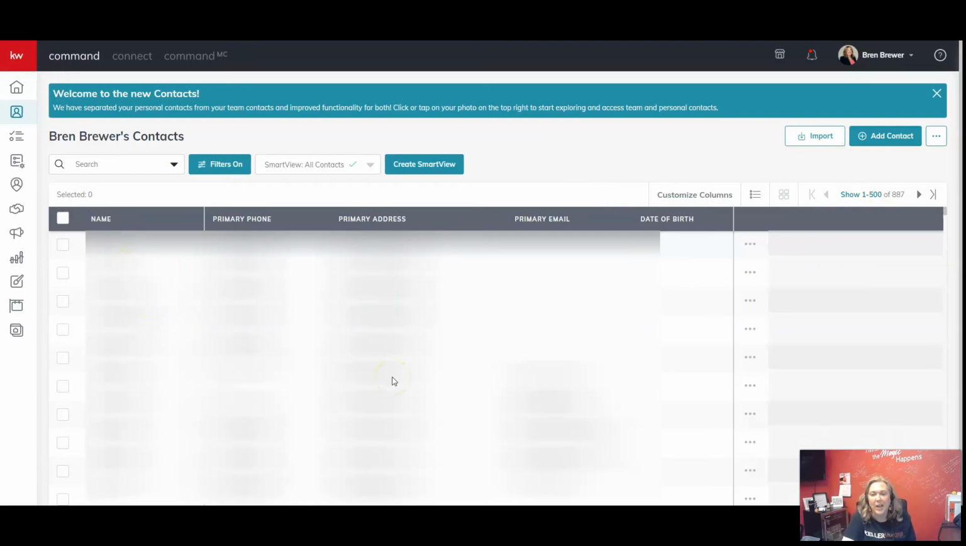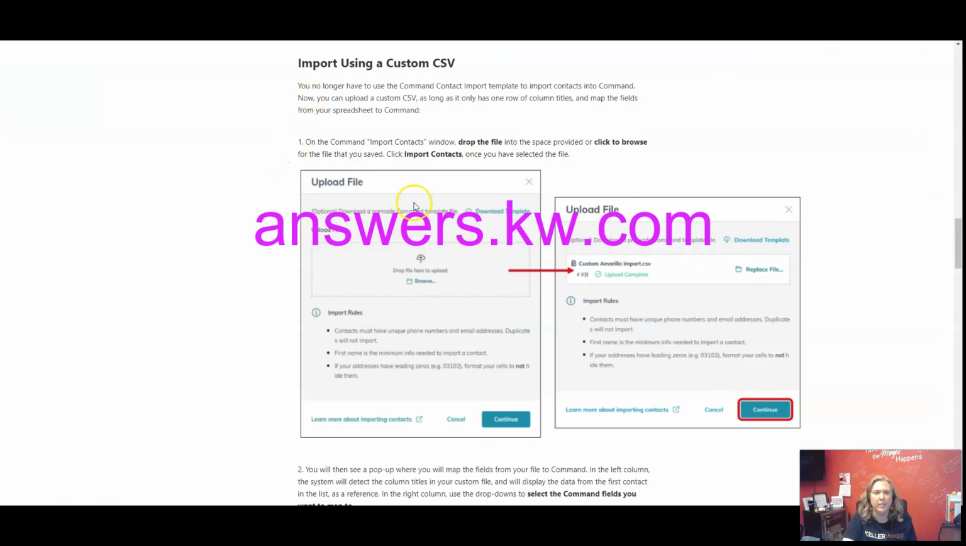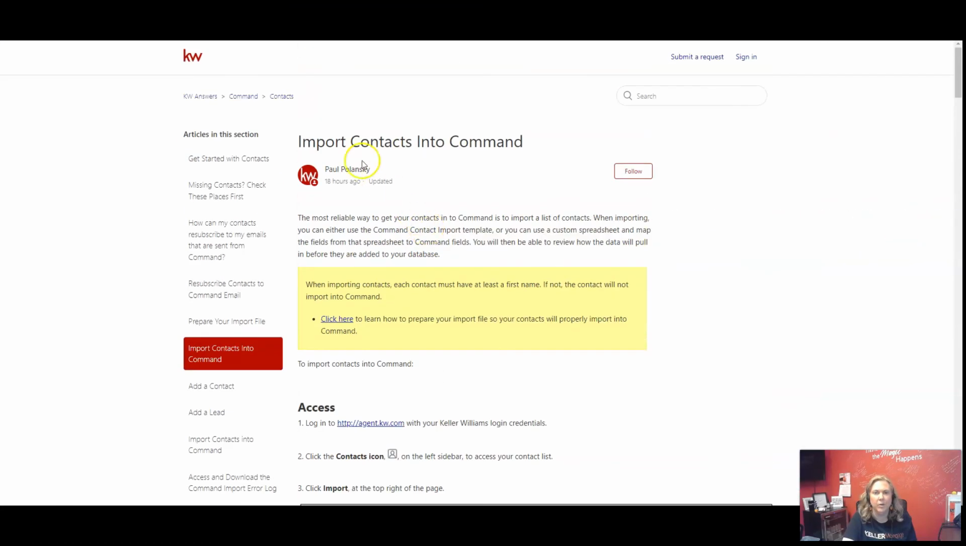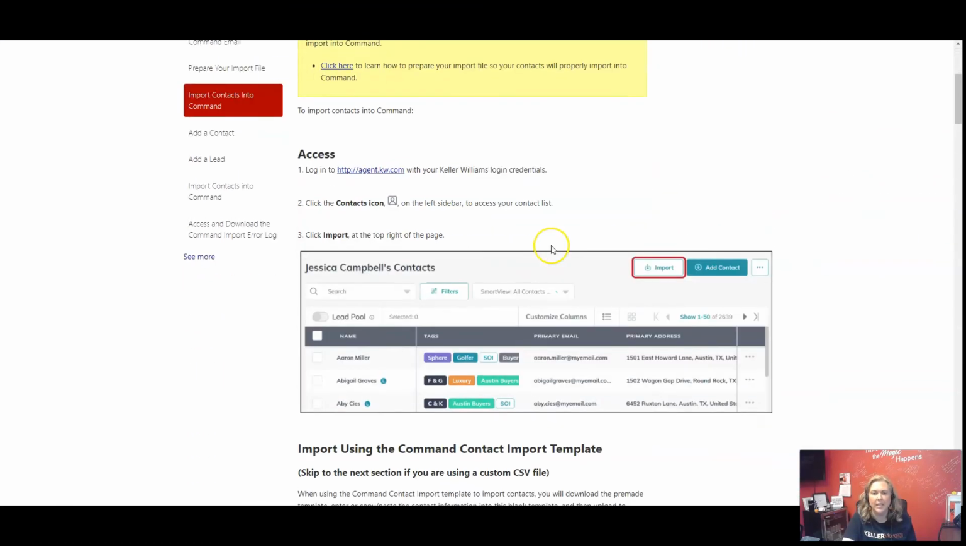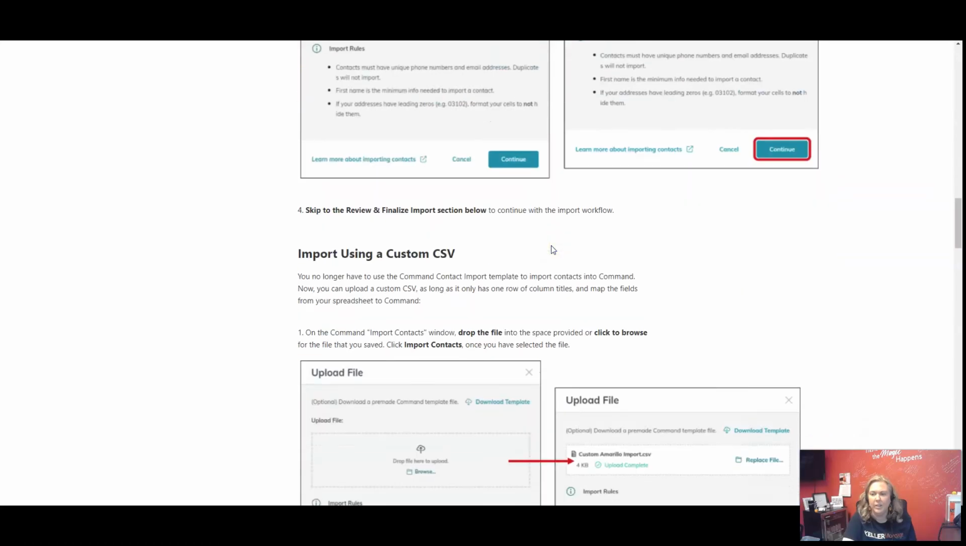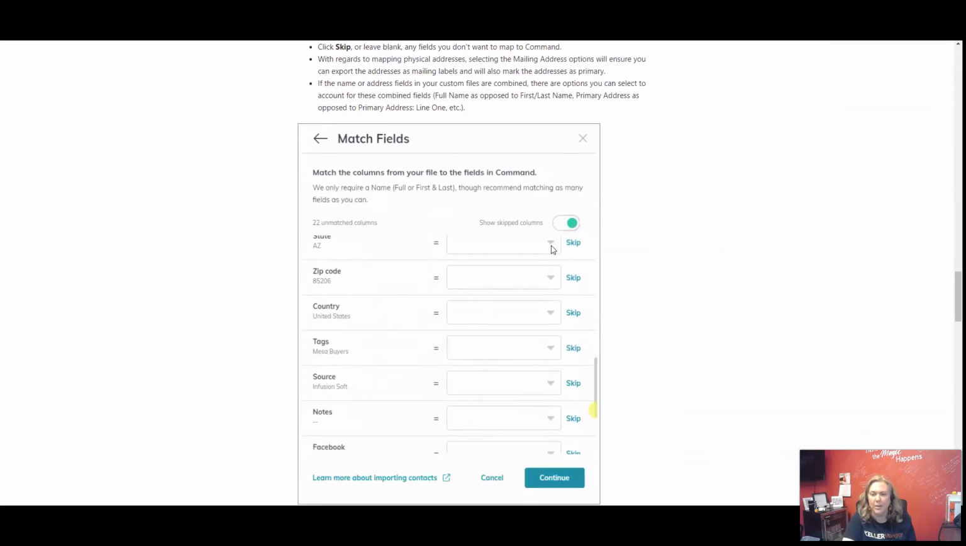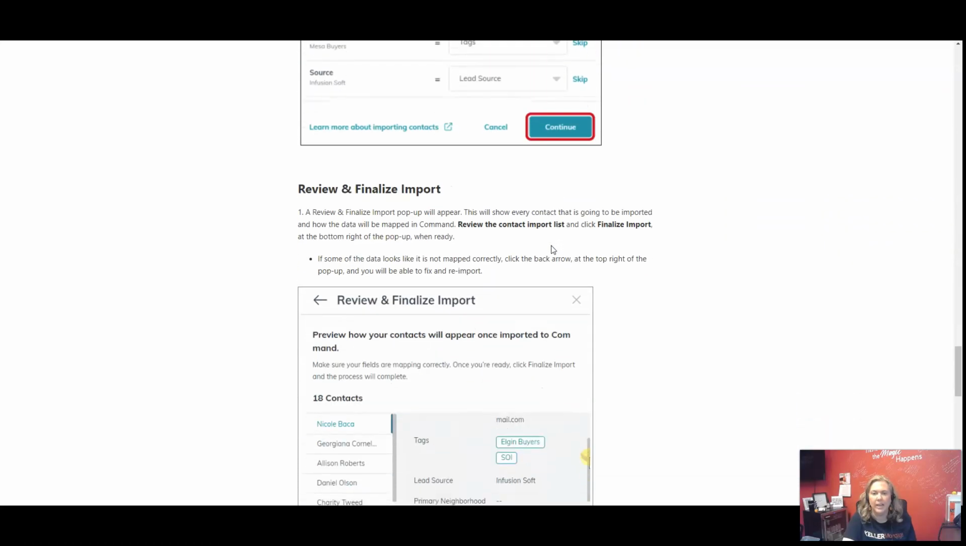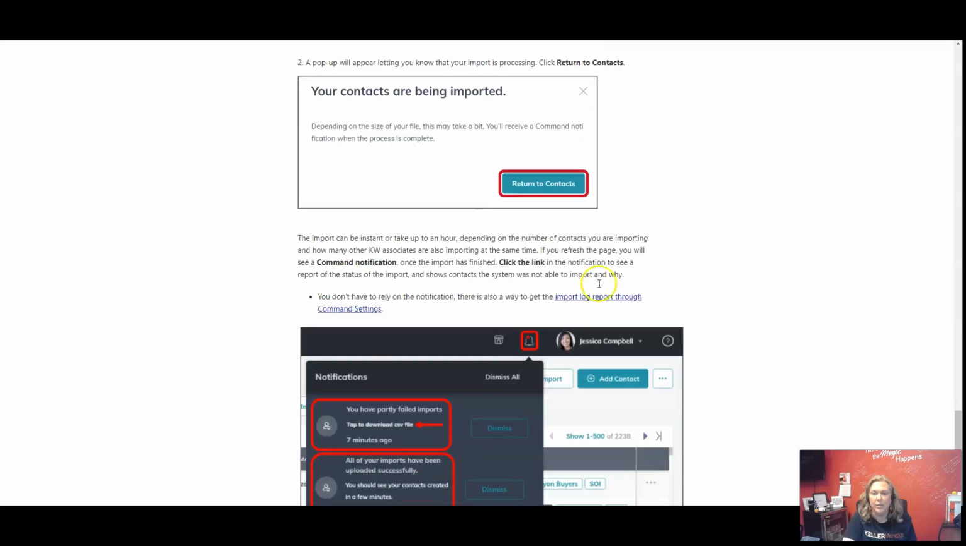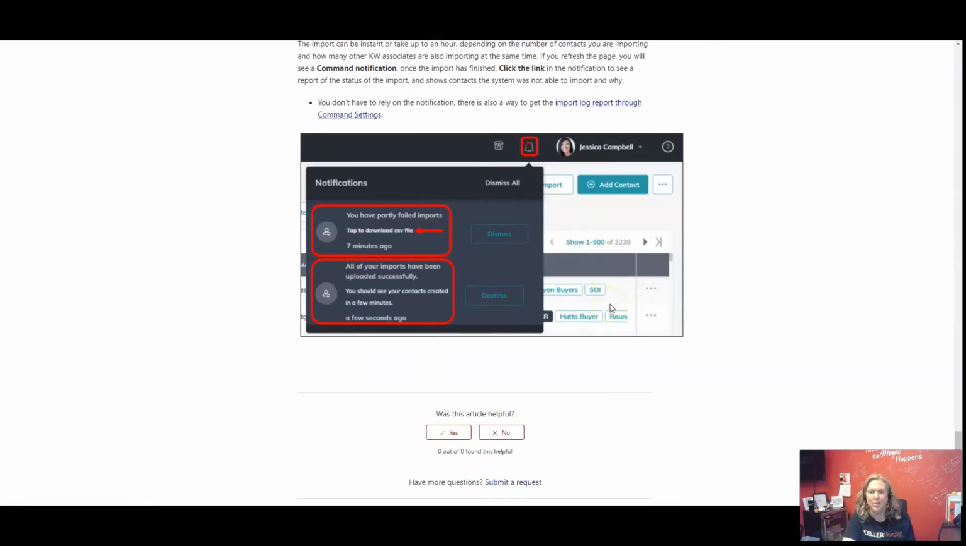So if you've been holding out, you want to upload your contacts yourself, or you just have a bunch of contacts on a spreadsheet that you need to get in, you can now import it with the wizard. You can go over to answers.kw.com and search for importing contacts in Command, and the instructions are right there. If you still have trouble, make an appointment with me or email me and I can help you get your contacts into Command with the import wizard.